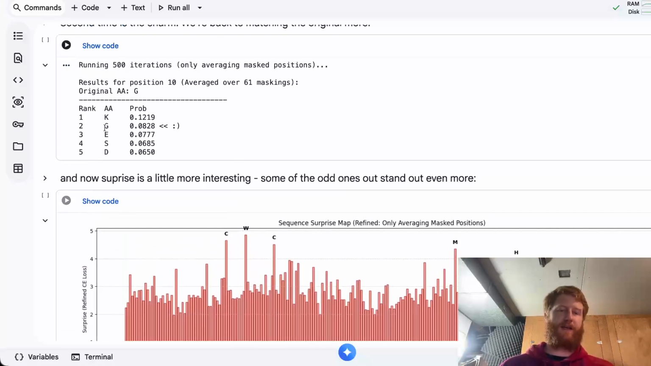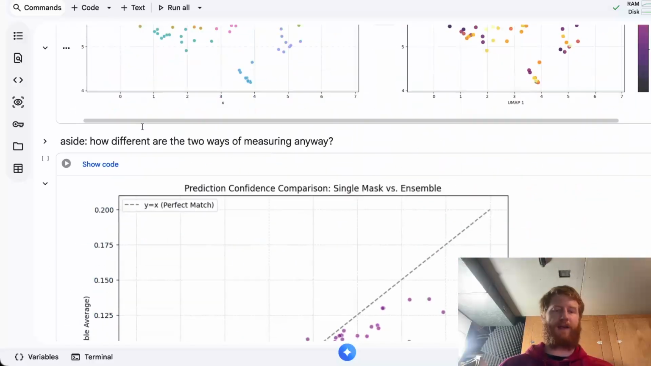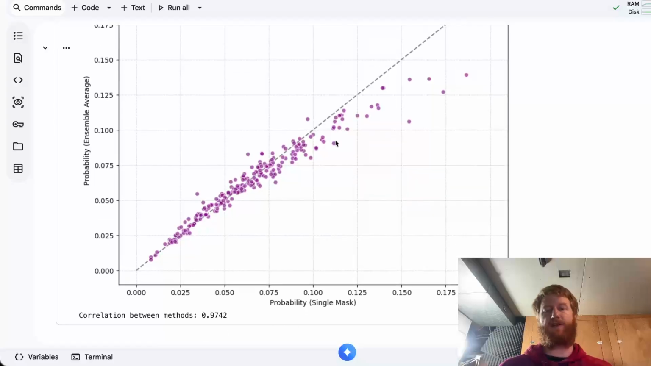And now you can see the glycine is back in position 2. The probabilities have changed a little bit. So there's a slight difference in this versus the single position masking approach. And actually, if you plot the two together, you'll see that they mostly line up. You could probably get away with just the single token masking.